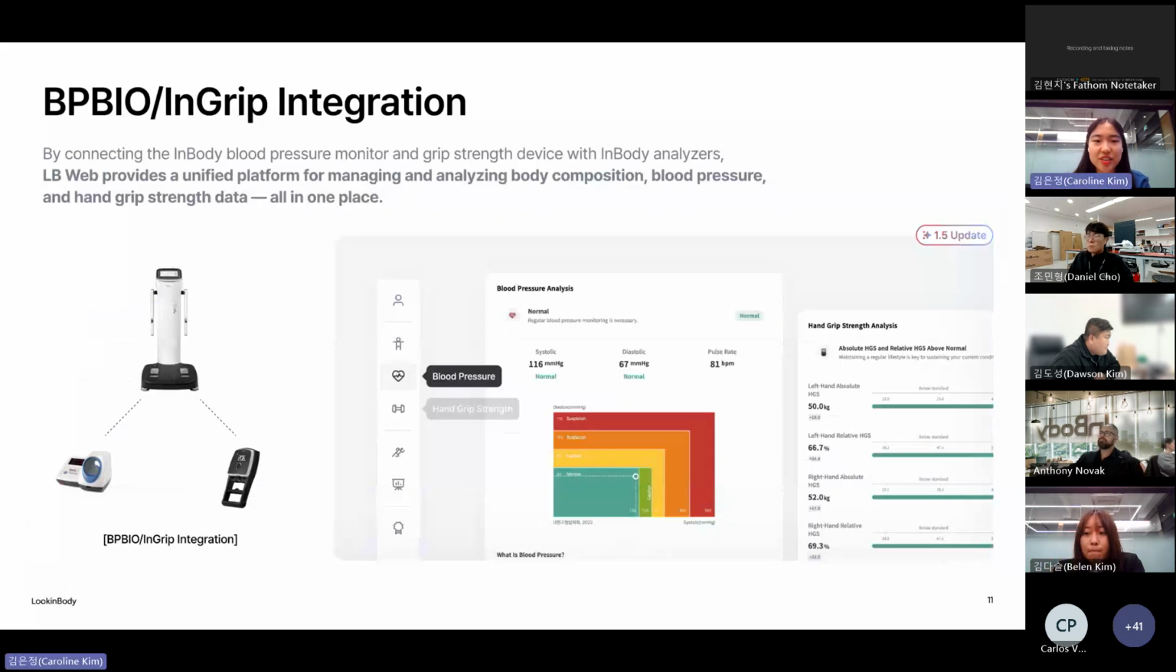Okay, so you guys already know that you can connect BP Bio and InGrid to InBody, but did you also know that LB Web can display all these three data on one screen? So if you wish to use the data by connecting BP Bio, InGrid, and InBody, you can see the overall data in LB Web.